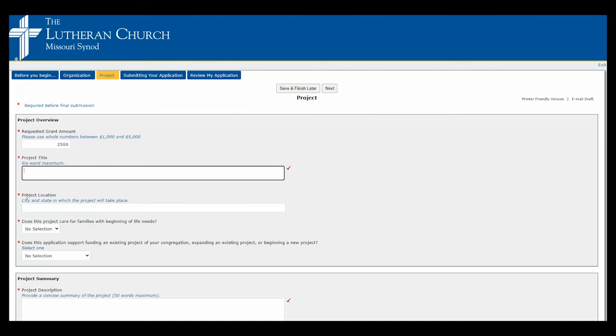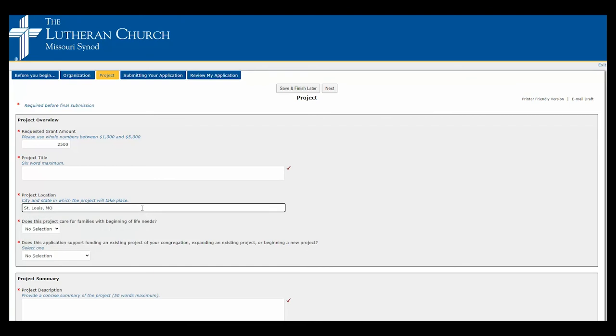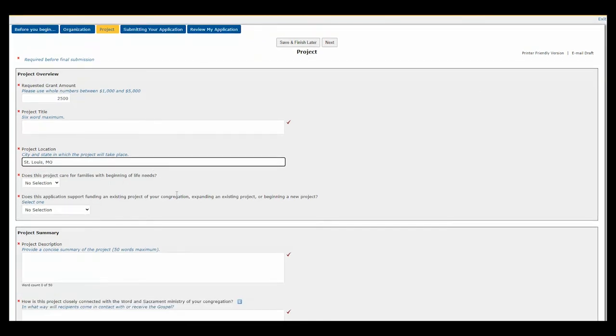The next one is the project location. Now this may be different from the city and state that your congregation is in, but we'd like you to put the city and state in which the project will take place. So you just enter this here, St. Louis, Missouri, maybe.